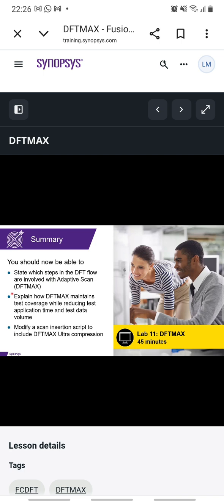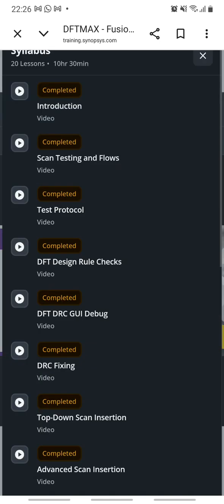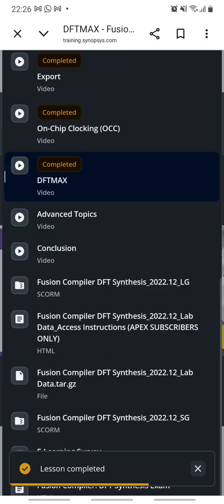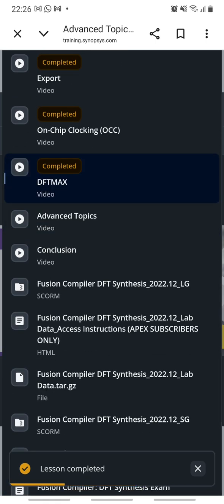To summarize this module, you should now be able to state which steps in the DFT flow are involved in inserting DFT-max compression. You have seen how DFT-max maintains the test coverage while reducing the test application time and test data volume. And you've also seen an example script.